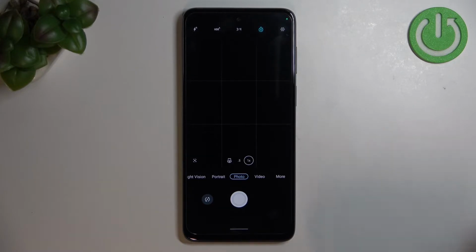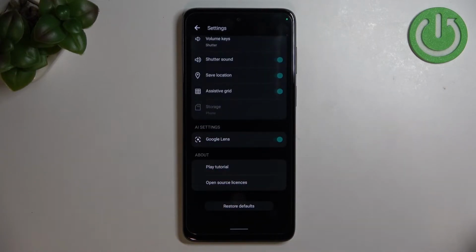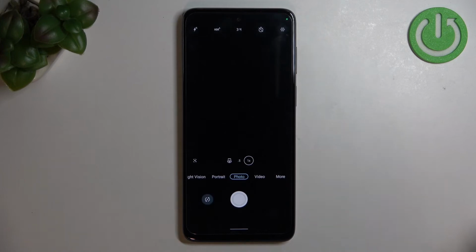So all we have to do basically is to simply enter the settings, which are in the right upper corner, and here let's scroll down to the very bottom. As you can see here, we've got the option Restore Default, so just tap on it. Your device will ask you if you really want to do it, so confirm it with OK.